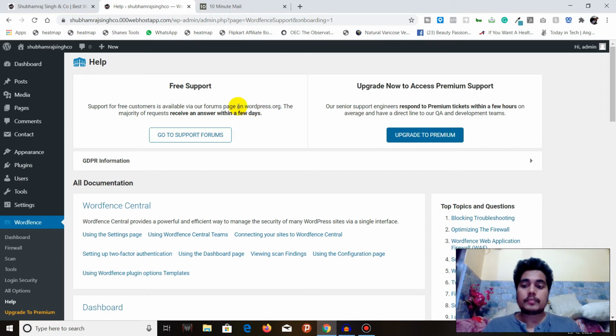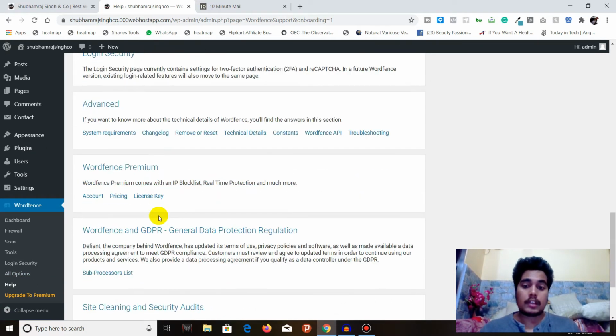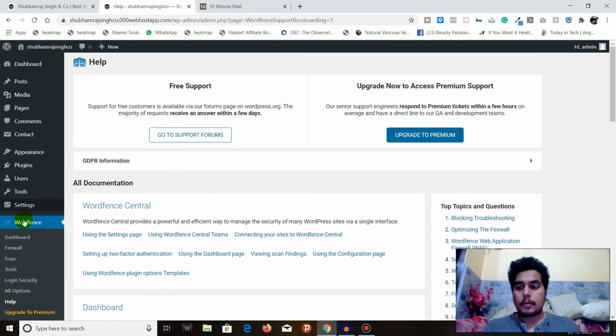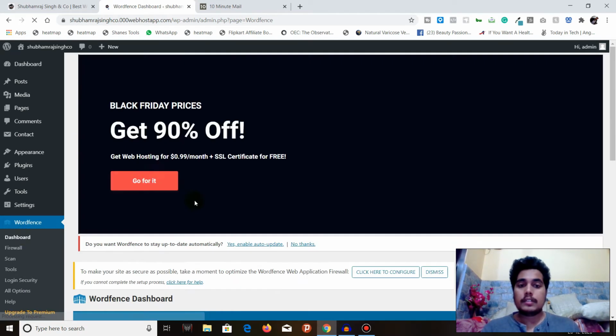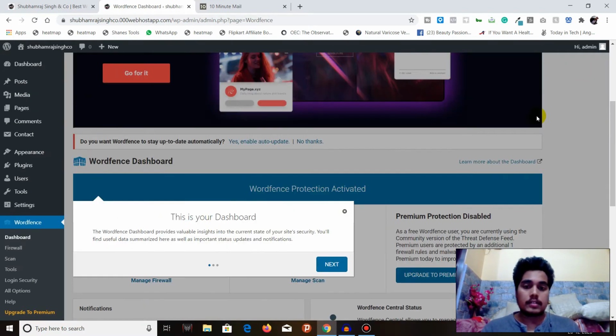So you can see here that we are now into the help tab of the Wordfence. Okay, after installing. Okay, so we'll be not going in depth. We will be going again to dashboard, and here, just a second.